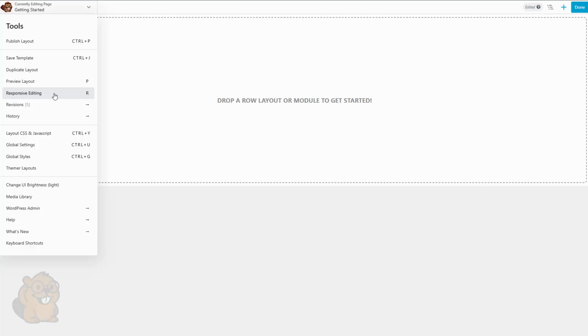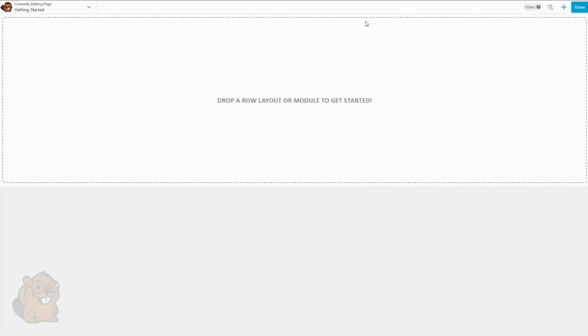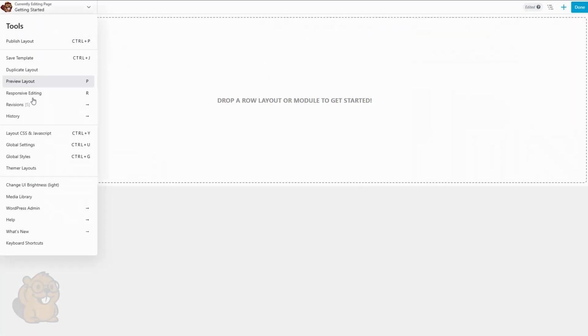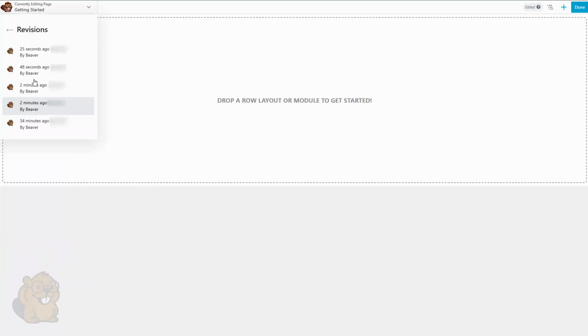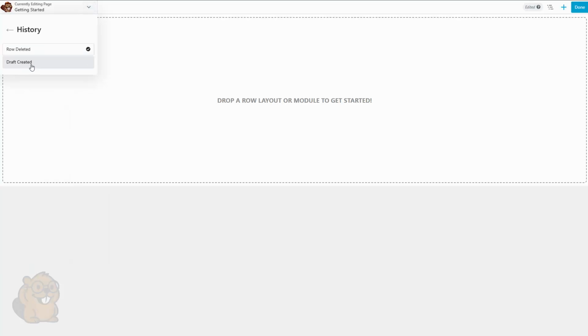Next is Responsive Editing. This allows you to preview and adjust your layout for desktop, tablet, and mobile views. Below that are Revisions and History. Revisions let you restore a previous saved version of your layout, while the History panel shows a list of recent changes. This is useful if you need to undo or step back through edits.